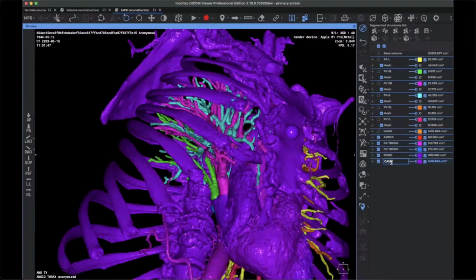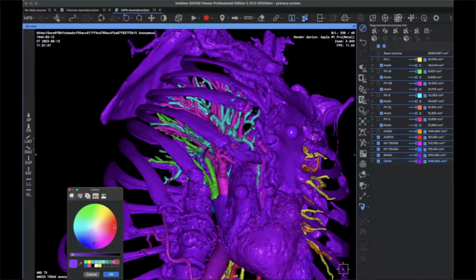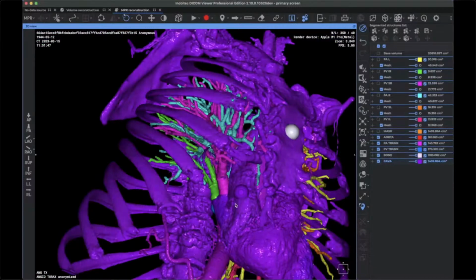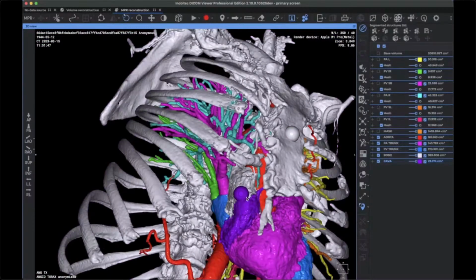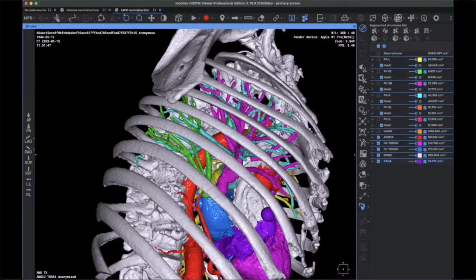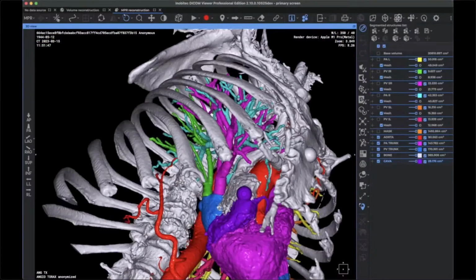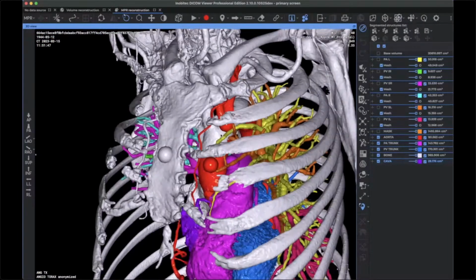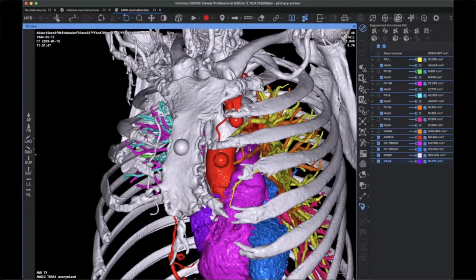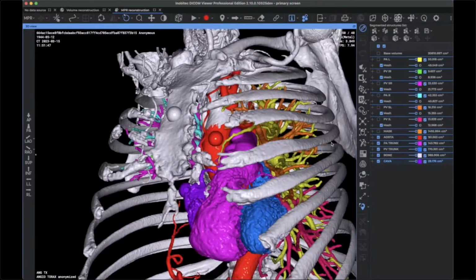So I created a new mask for the cava. I'm going to put a marker on the cava. Let's change the color to be more specific. I'm going to run the tool again, and I'm going to rotate it. You're going to see that the aorta is not well segmented. So we're going to need to put one more marker in the aorta near the brachiocephalic trunk.